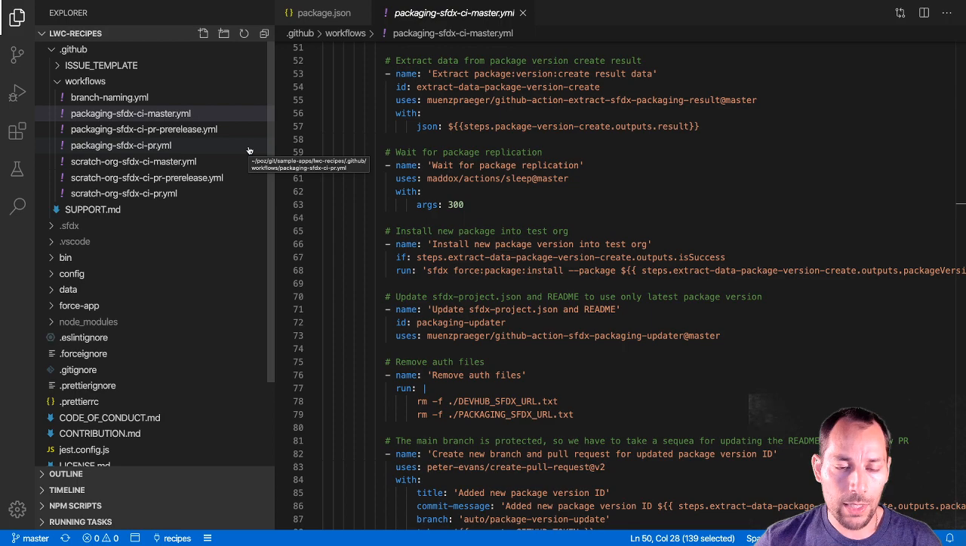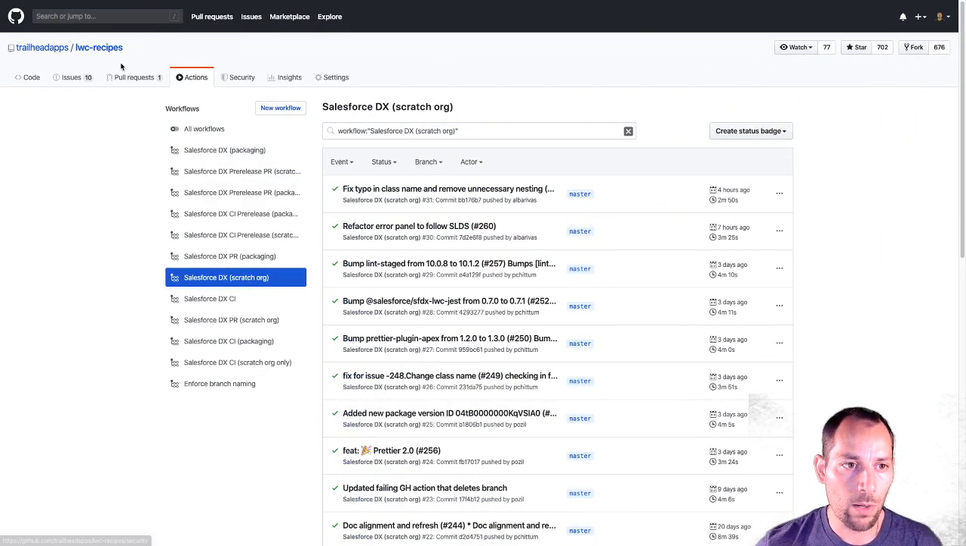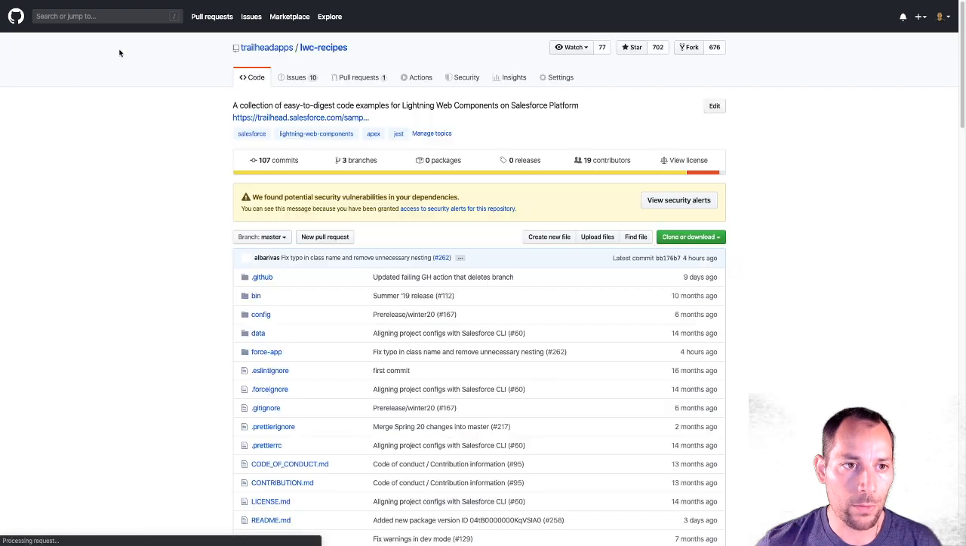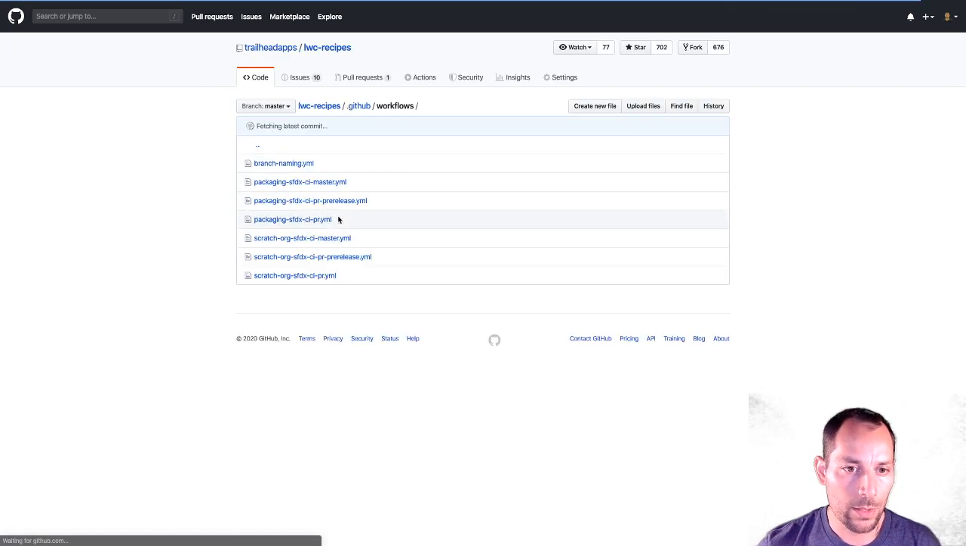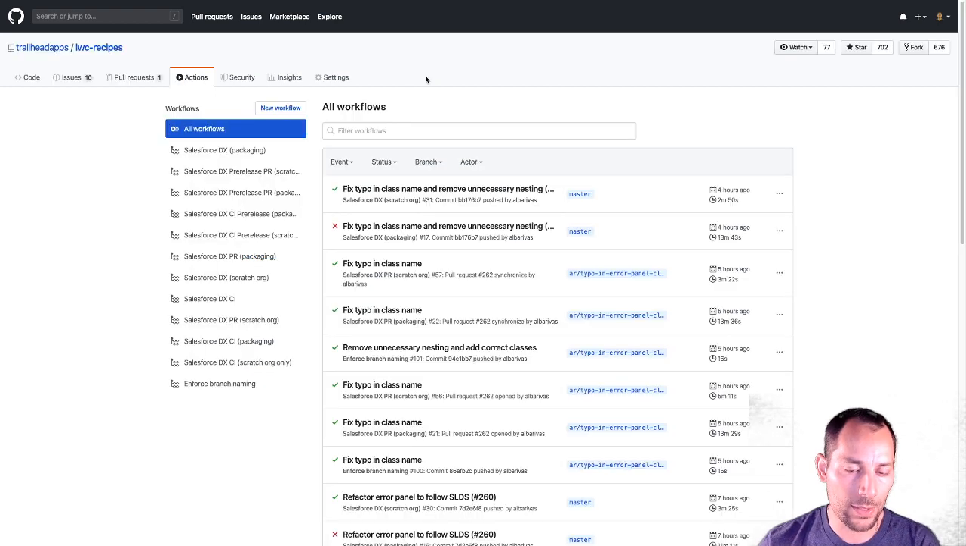Because the Lightning Web Components recipes application is public, you can actually find all of that on the repository, going in .github workflows, and here you'll find the files that I've been looking at just in my VS Code environment. And if you want to follow one of these flows, you also have access to this Actions tab here, which lets you see what happened in the execution.